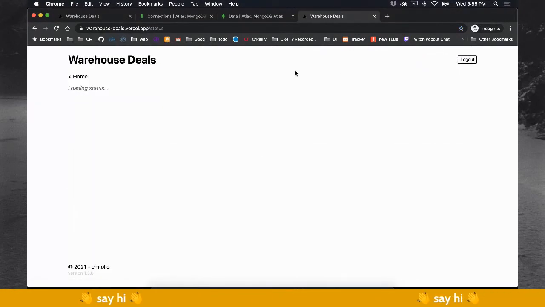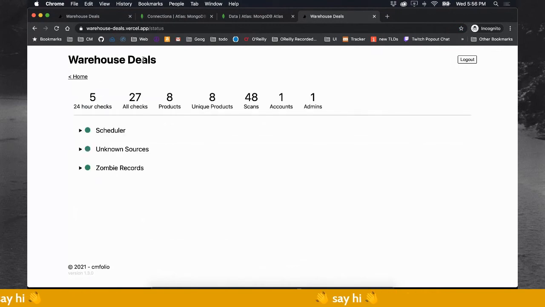Since the last time I saw you guys, I built this little status dashboard. It's telling me a little bit of information about what's going on. 5 checks in the last 24 hours is what it's saying. So we set up the scheduler with CJ last time, and I set it up to only run once a day. But for some reason, it seems to be running between 4 and 6 times a day. That's not set up totally yet. It's pinging my server, but I'm not running the actual scans yet. I'm working on that.